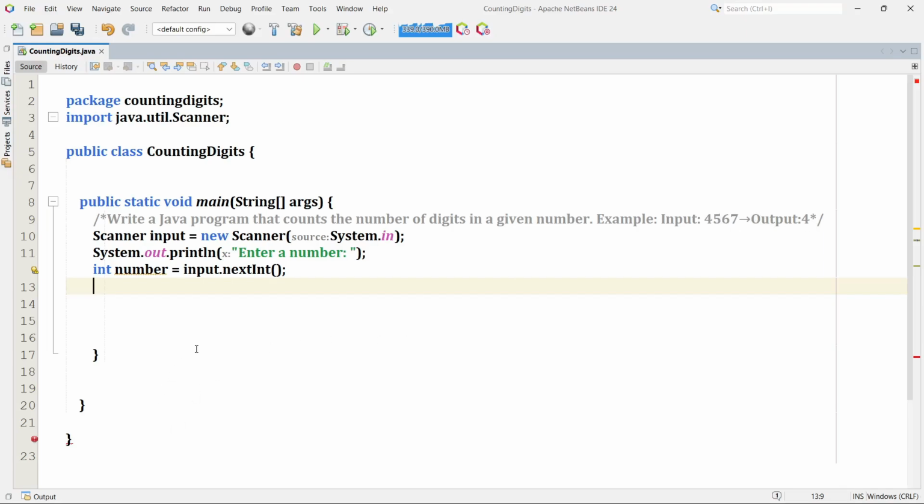Okay, we need a variable that's going to hold the count. So int count, and I'm going to let the initial value be 0. And I have to use a loop, a while loop or a for loop, but I prefer a while loop. I'm going to use a while loop.